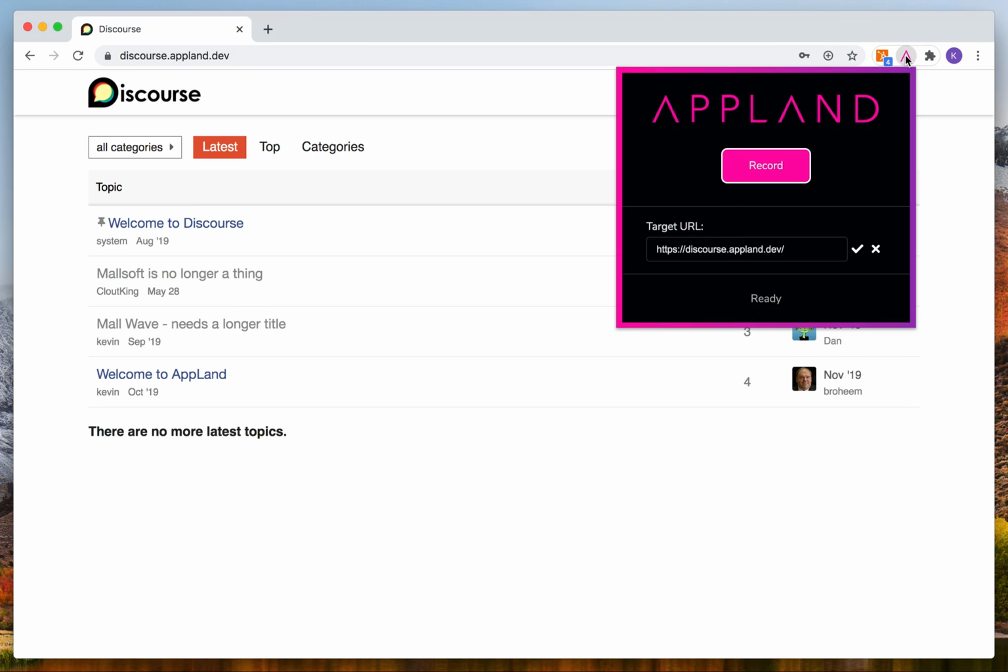And notice this little A icon up here, which is a browser extension. This is the AppLand browser extension. When I push the record button, it's going to start recording all the code behavior that happens in the Discourse backend as I use the front end. So I'm going to push the record button, log in, stop the record button, open the recording on AppLand, and be able to inspect the code flow and behavior of the backend.